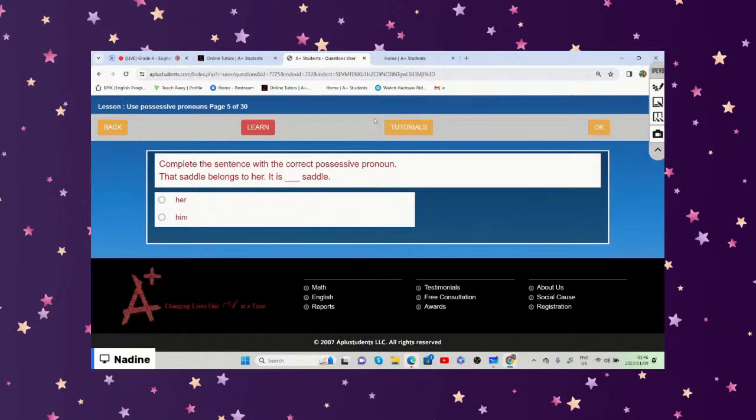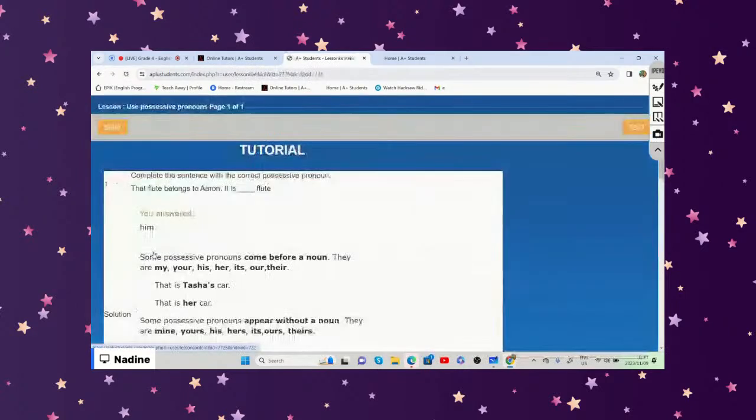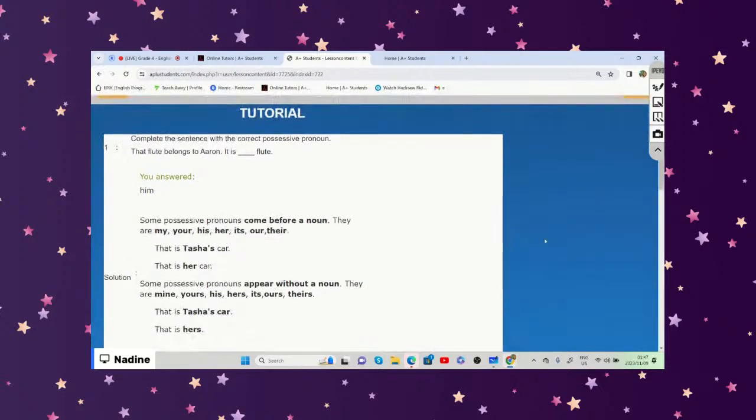So when it comes to possessive pronouns, they come before a noun, and then our common possessive pronouns are my, your, his, her, its, our, their, and the other set is mine, yours, his, hers, its, ours, and theirs.